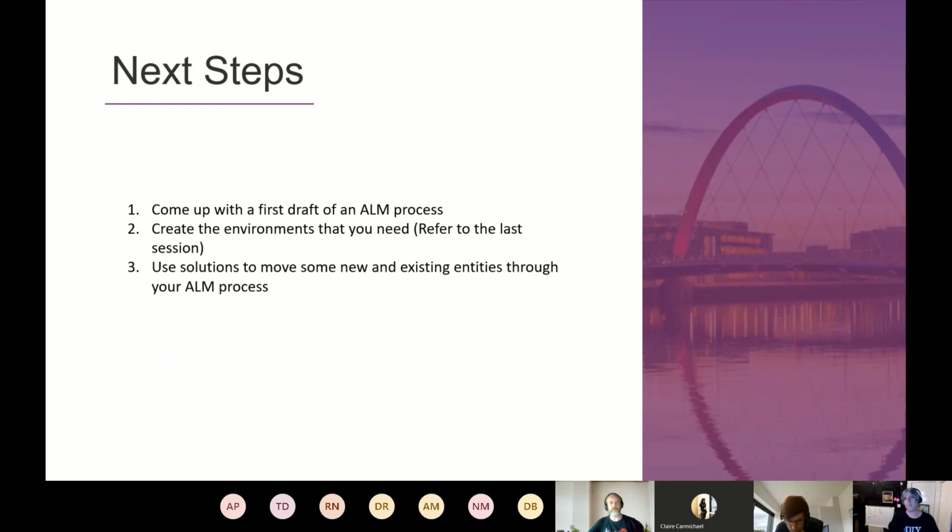So next steps, if you want to do more with solutions, is to come up with a first draft of an ALM process, so application lifecycle management process. Create some environments, and if you want to know how to create the trial environments, look at last week's session. And then use some solutions, create new entities in them and move them between the different environments, and try and define an ALM process and find out which one works for you.